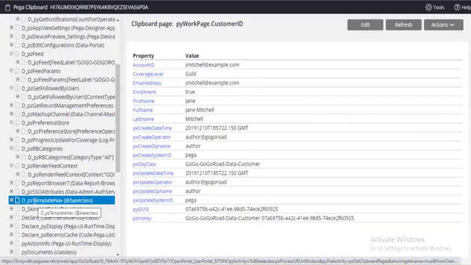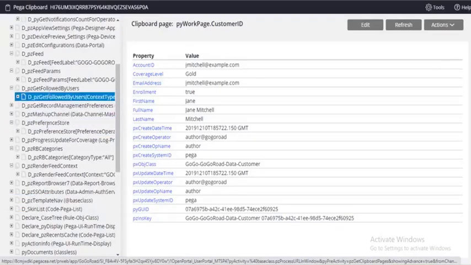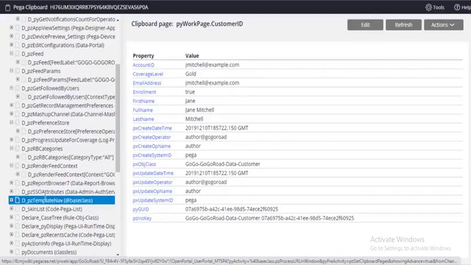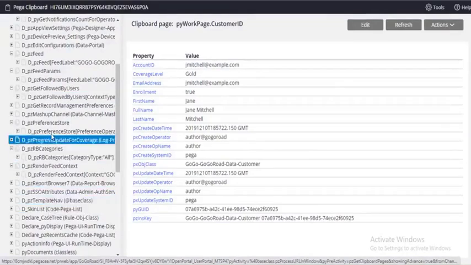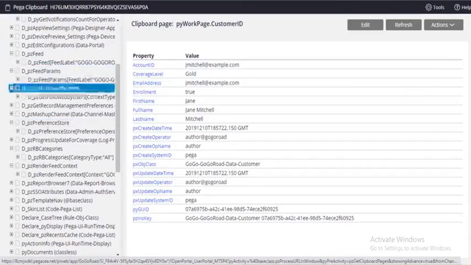Actually, we are least bothered about these pages. These are the pages which were created by Pega for internal processing. Okay, we will not use these pages.